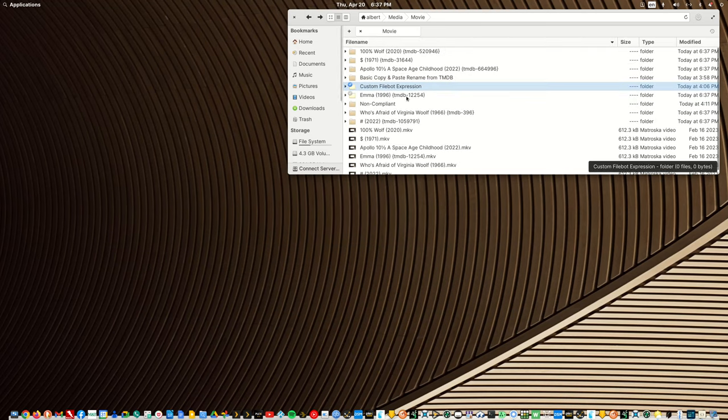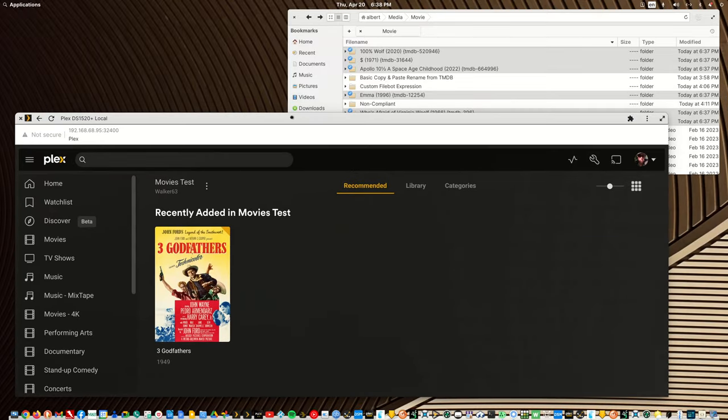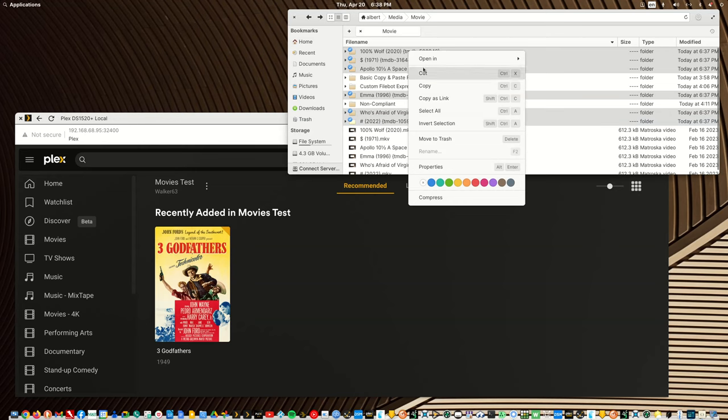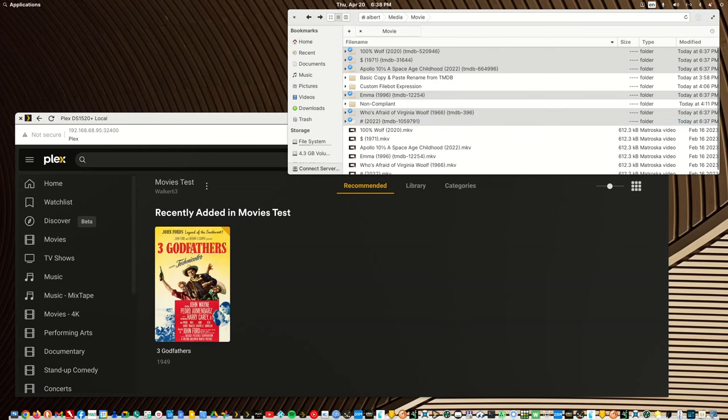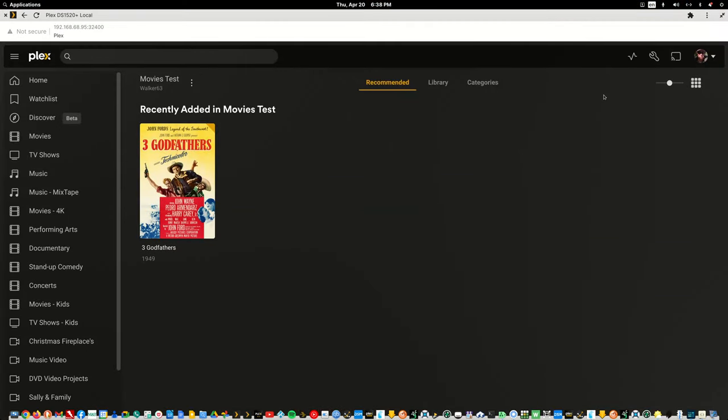Okay, so that's gone now. There's nothing in this, and it instead put all those folders right in the directory we were working out of. All right, so there's all my movies. Let's bring Plex back into play. And I'm going to copy all of these at once into my test movie library. And let's see what happens.